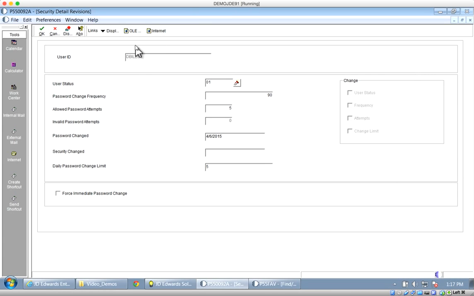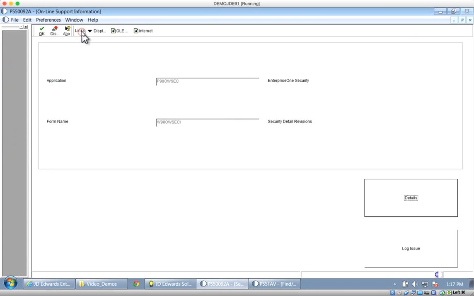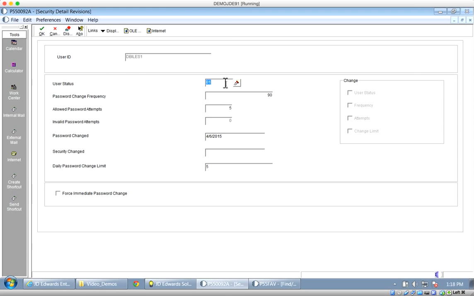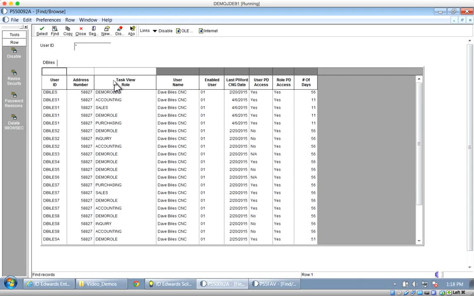This is the P98OWSEC screen for modifying that user's access. And this, again, this security driver is just a link to all of those applications. But you can change it to 01, click OK, and when you click Find, you'll see that they're enabled.